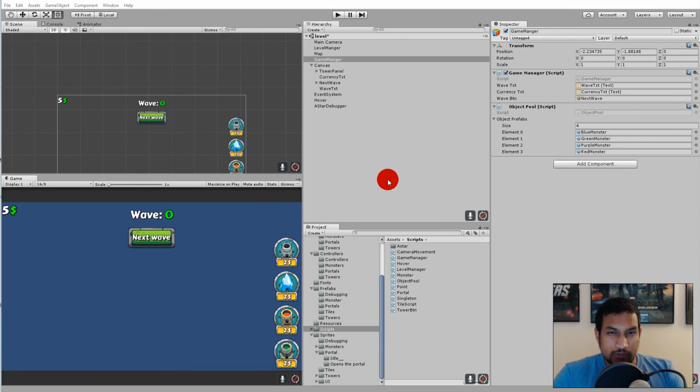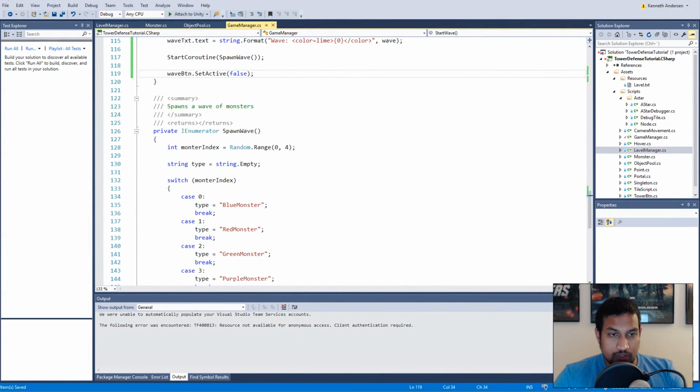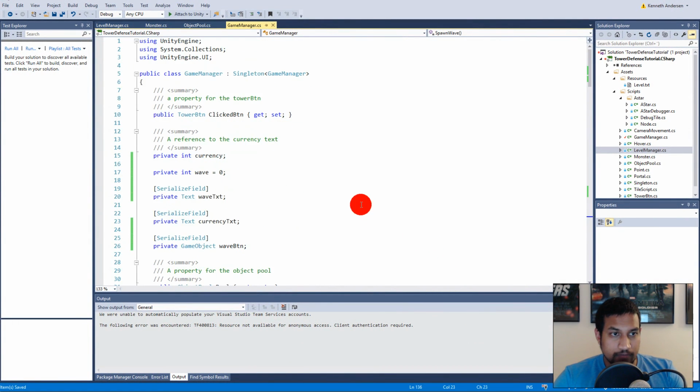So to do that, we will need to keep track of the amount of active monsters, right? So every time we spawn a monster, we need to add it to a list, so that we can keep track of that list and check, okay, are there any monsters on this list? If there are monsters on the list, well, then the wave is still going on and we're still in the same round, right? But if there are no monsters on the list, well, then the wave is over and we need to show the next wave button again so that we can buy towers and all those things. So maybe it sounds a little confusing, but let's try to do it here.